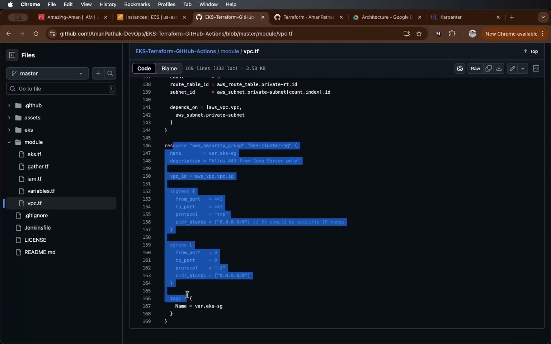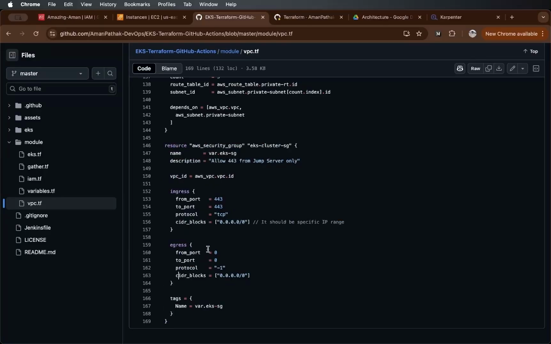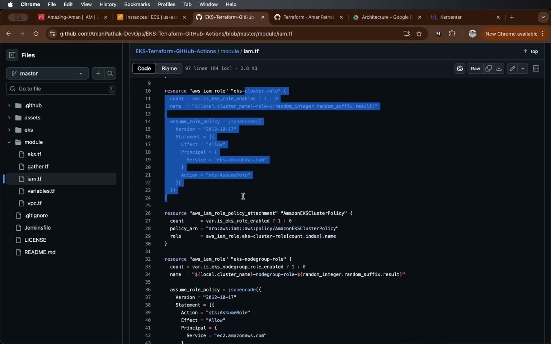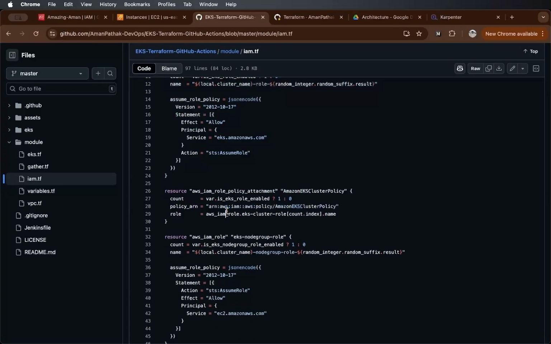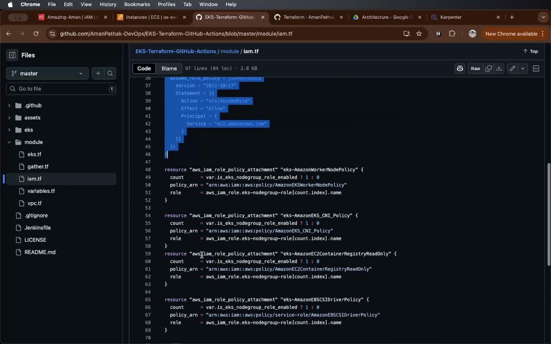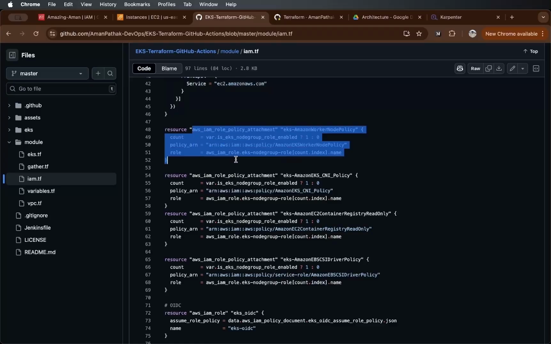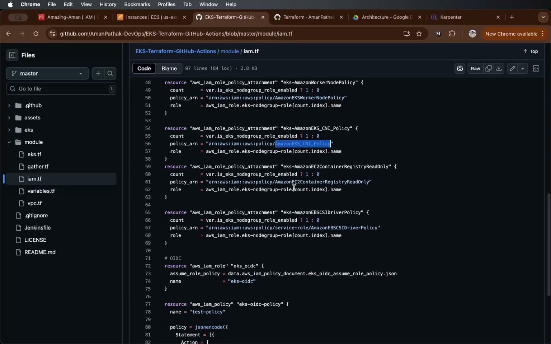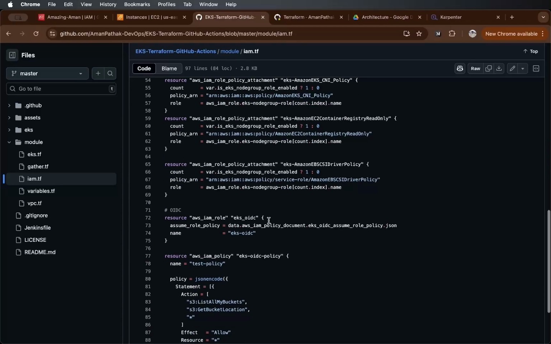Then we also have security groups for our EKS cluster. After that, I have created IAM roles for the EKS cluster. This is one for the EKS cluster. Then this role is for the EKS worker node, and it will have policies like the EKS worker node policy, EKS CNI policy, container registry policy, and so on.